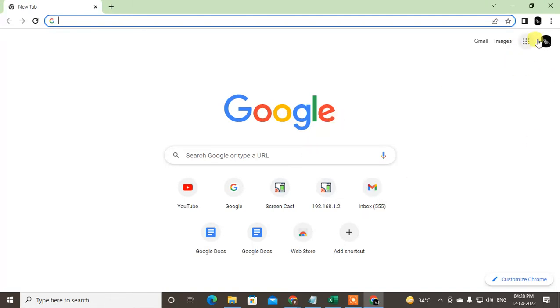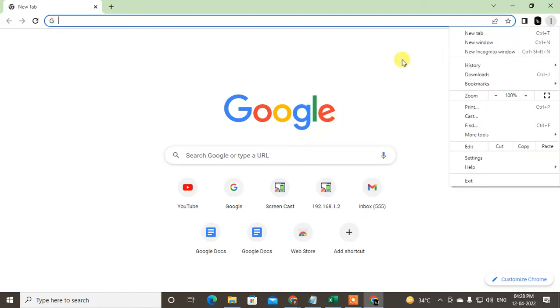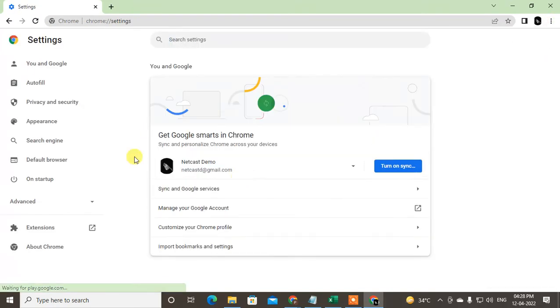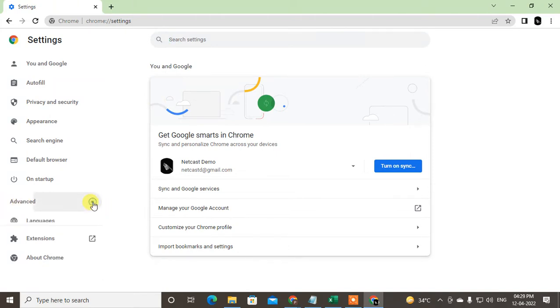So in order to change the language, just click on the three dot option and go to the settings. In settings, okay, so this is the first interface of your Google Chrome settings. Now go to the advanced option where you can find the tiny arrow here, a down arrow, and just click on it.